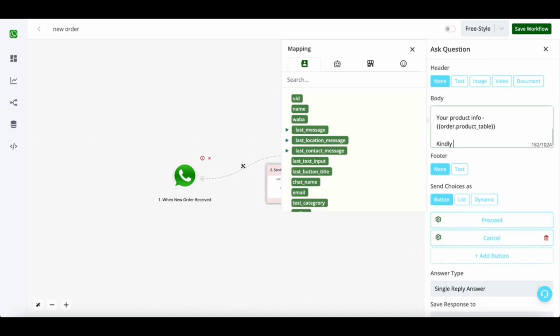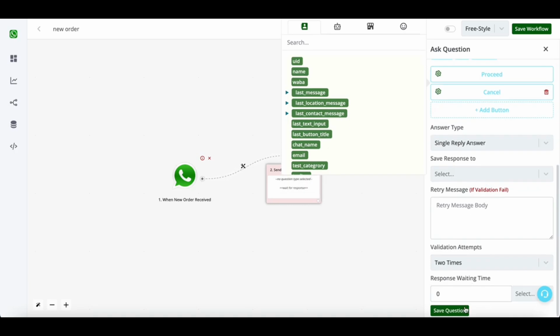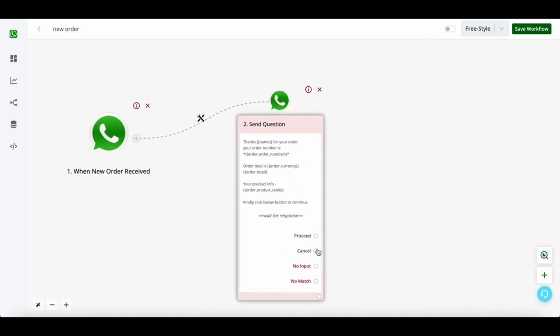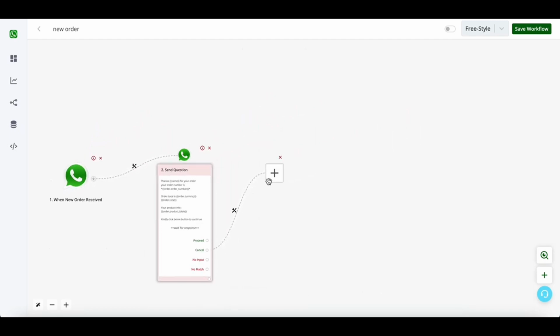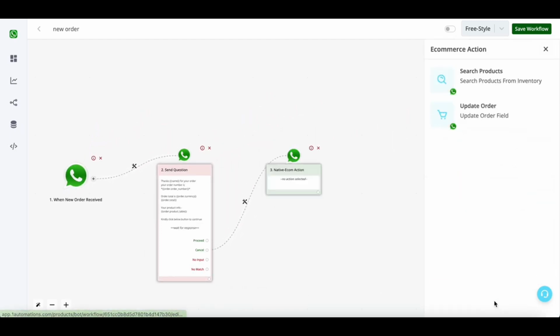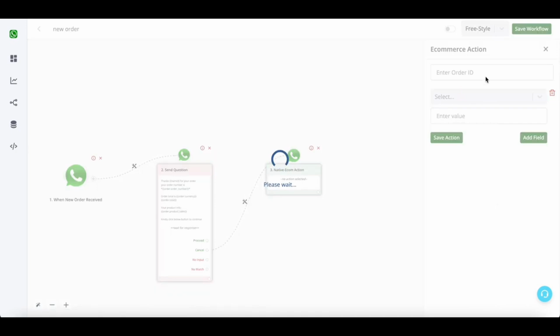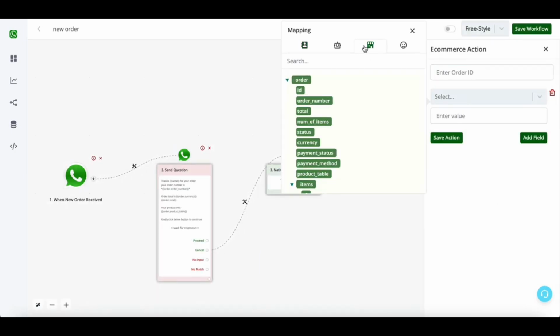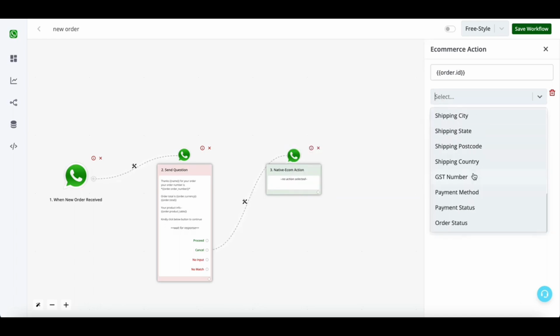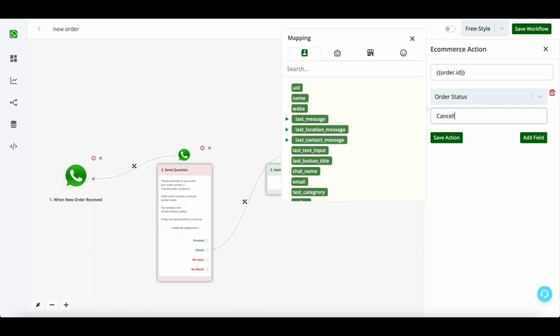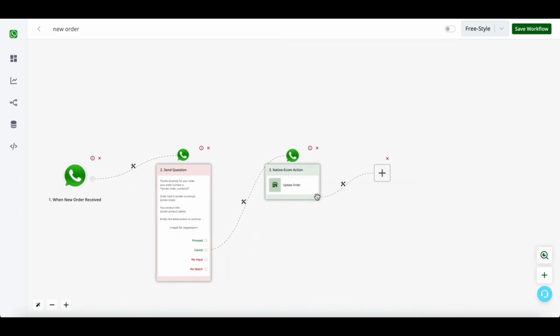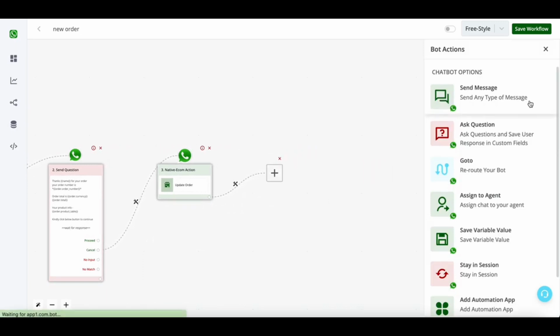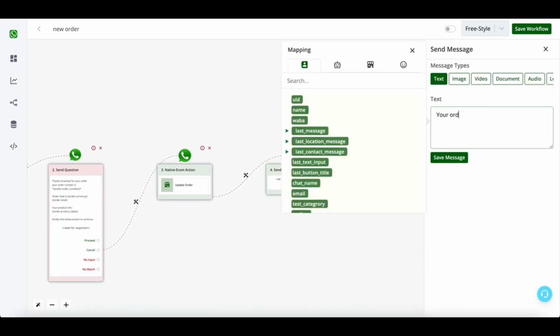So here kindly click below button to continue, then save. Now if someone is clicking on cancel, we'll click on this plus icon, we'll use the option of native e-commerce actions, update the order. You'll get the order ID from this e-commerce mapping, order ID, and then you'll have a field as order status, as you can update it as cancelled, and then possibly send a reply to the user, your order has been cancelled.